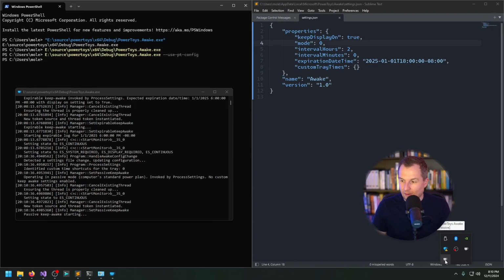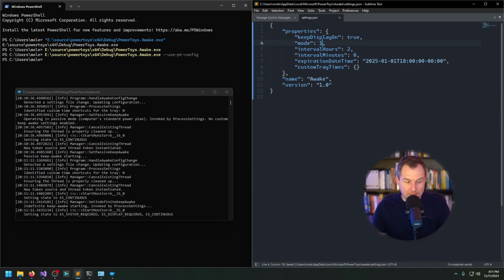So right now, what happened is by me changing this setting in the configuration file, because PowerToys Awake is bound to it, it reloaded the setting and said, hey, I should be passive. Great. Also, I can set it to indefinite. So just as I modified the mode from my expirable 3 to 0, I can modify it to 1, which is indefinite. So I'm going to save this. And again, PowerToys Awake reloaded the settings because it's bound to the settings file.